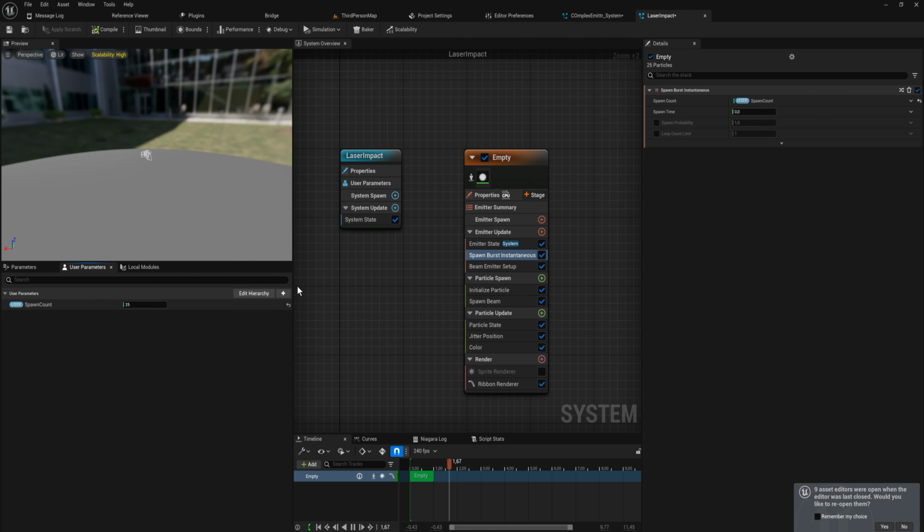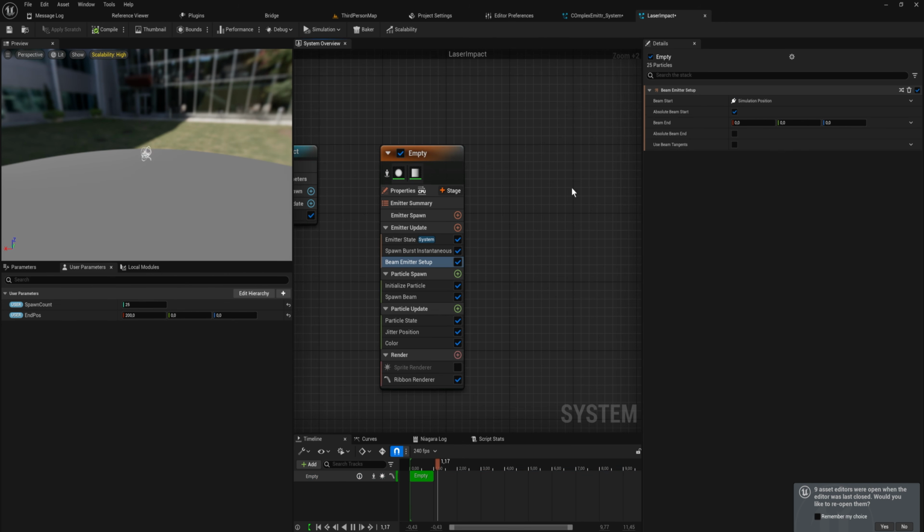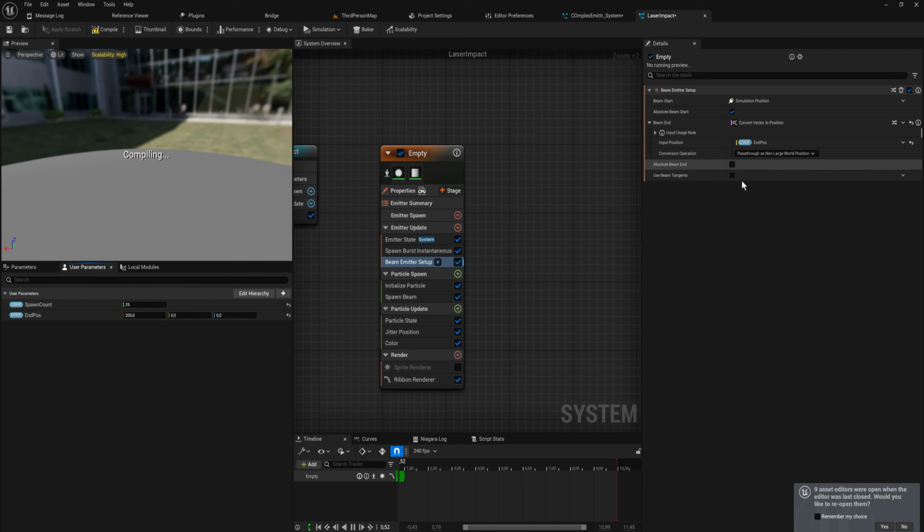And then while we're at it, making user parameters, we'll also make a new common vector user parameter, and this will be the end position. So by default, let's set that to like 200, 0, and we're going to be using that to set up our beam. So in the beam emitter setup here, for the beam start, we're going to just stick with simulation position for now. The beam end, of course, will be our end position that we just made.